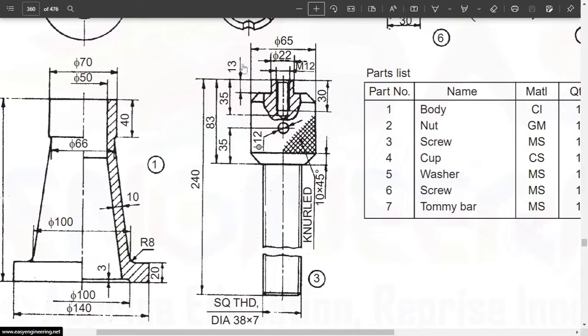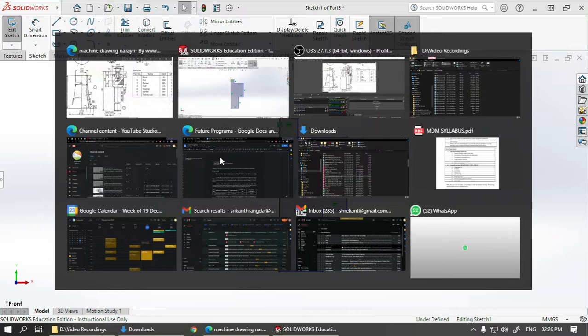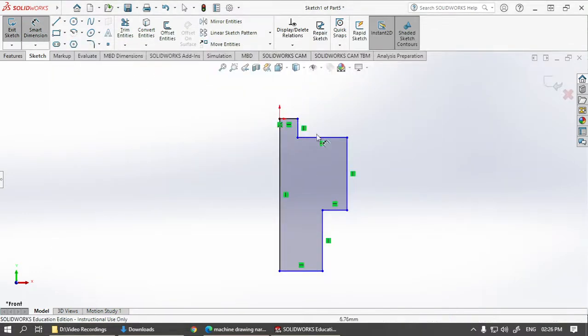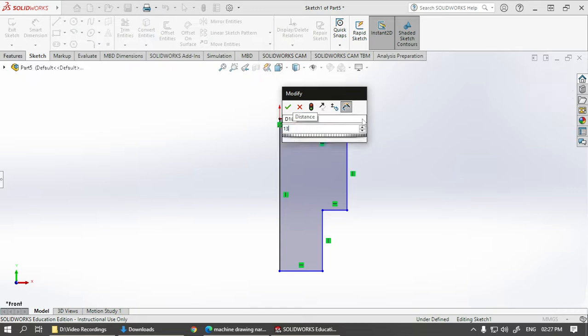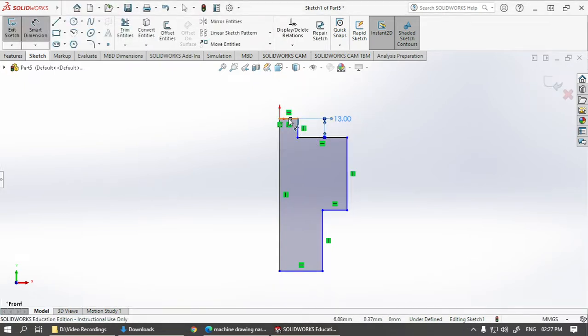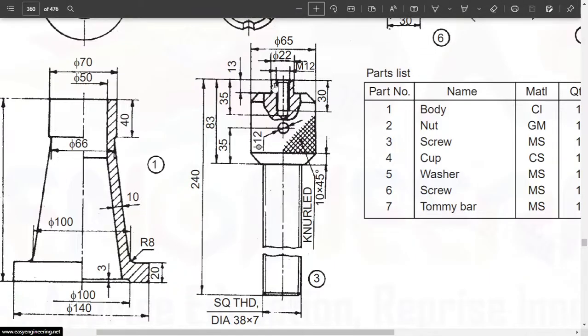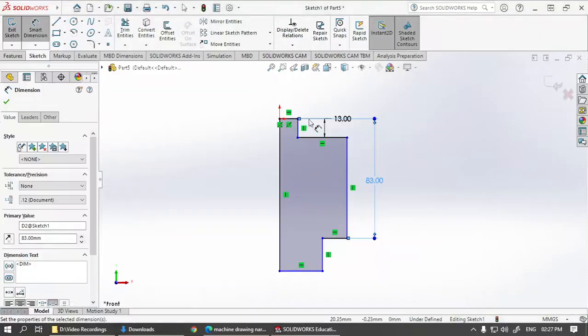So we have two heights here, 13 and 83. Let's go for two heights. 13 from top to here, 83. Then there are two diameters, 22 for this small one and 65 throughout.